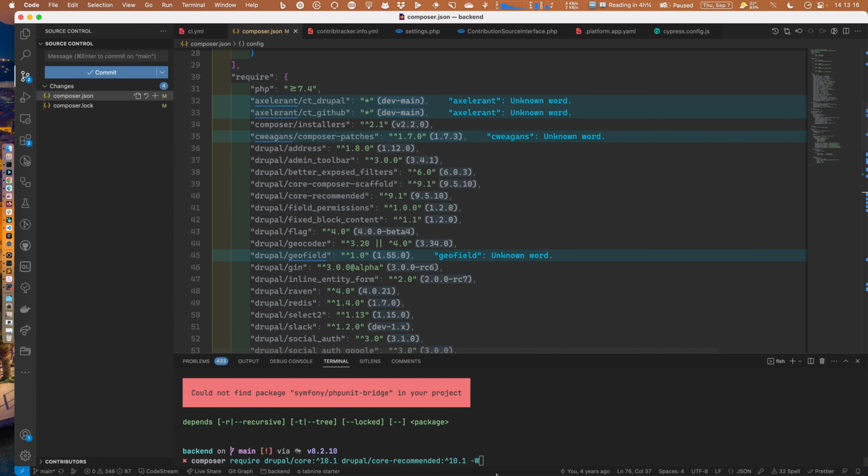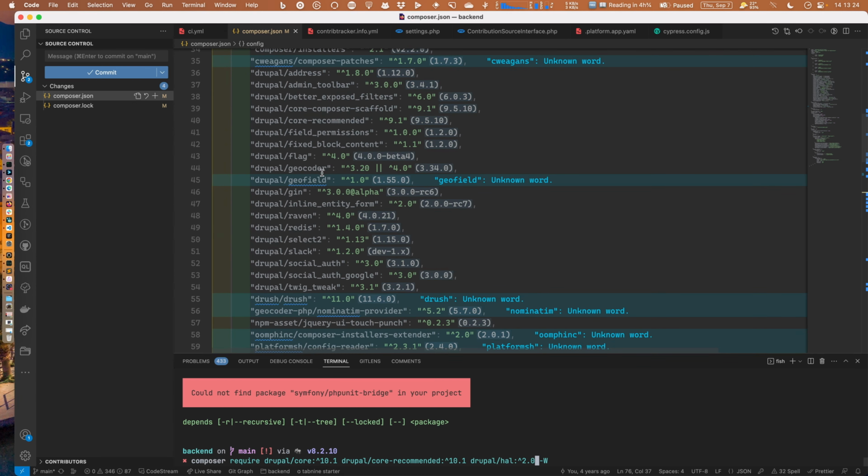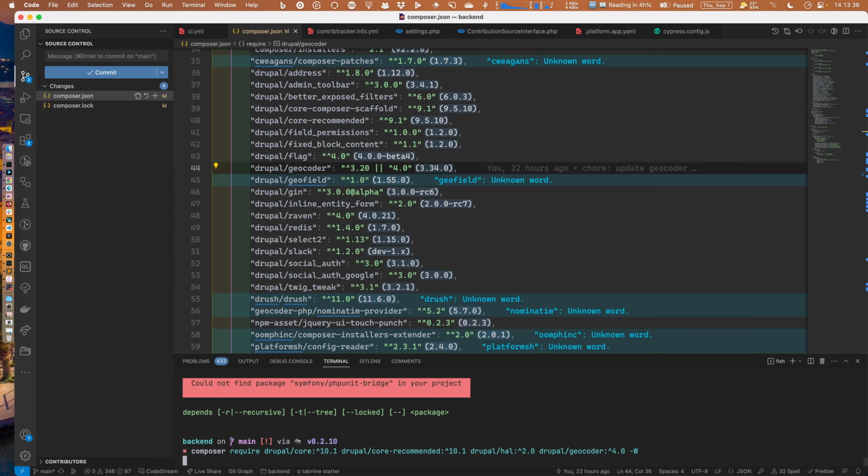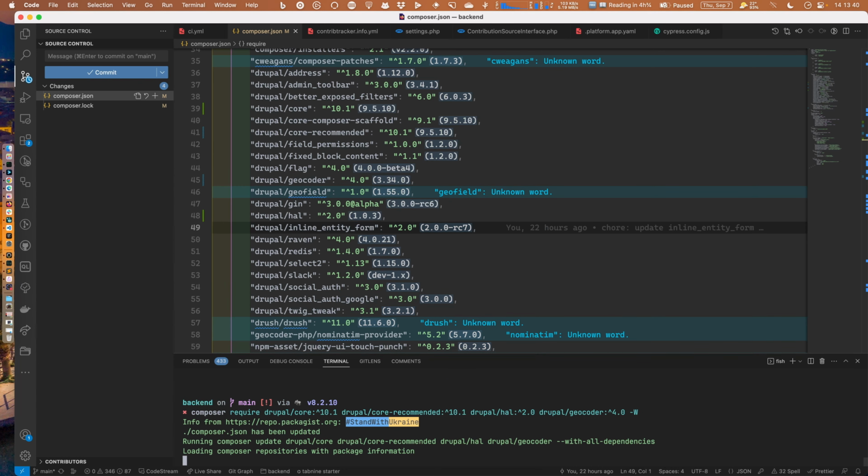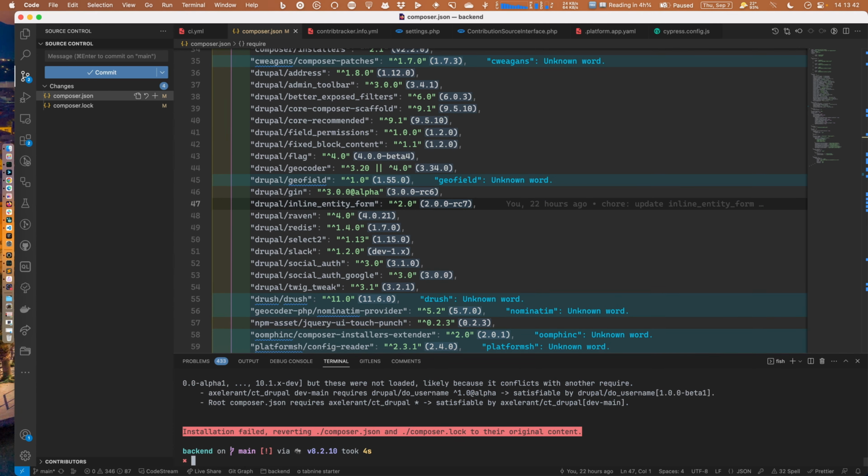Anything else? Oh no, we need to add drupal/hal, right? drupal/hal, and that'll be 2.0. That was the version I remember. Geocoder is already handled over here, so we don't need to worry about that. Although, why not? drupal/geocoder. I'll make it explicit that I want the 4.0 version going forward. And let's see. Composer is very fidgety this way. I hope this doesn't break.